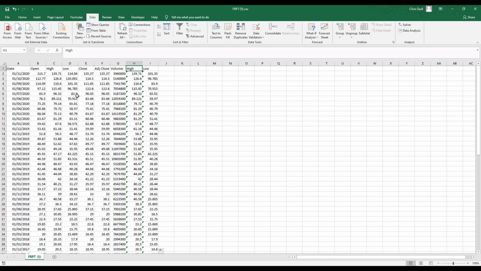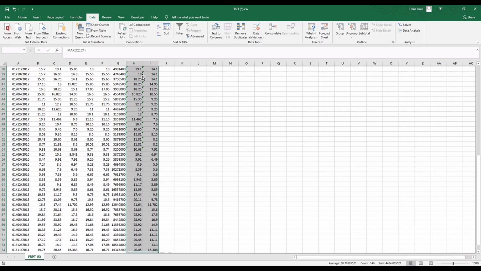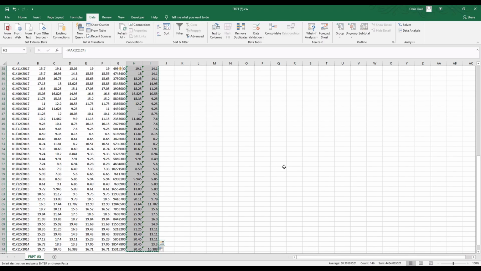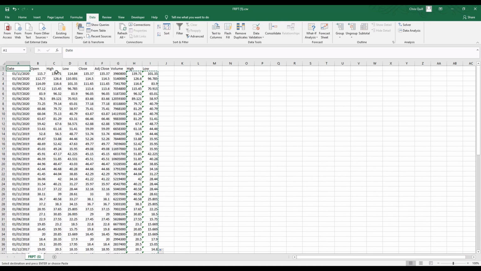So from here, we want to overwrite the values that we have in columns C and D for high and low with these new values that we have in columns H and I. So I'm going to select cells H2 and I2 and then press Control Shift and down to highlight all of those values that we've calculated in those columns. And then I'm going to click on cell C2 and we're going to paste them.